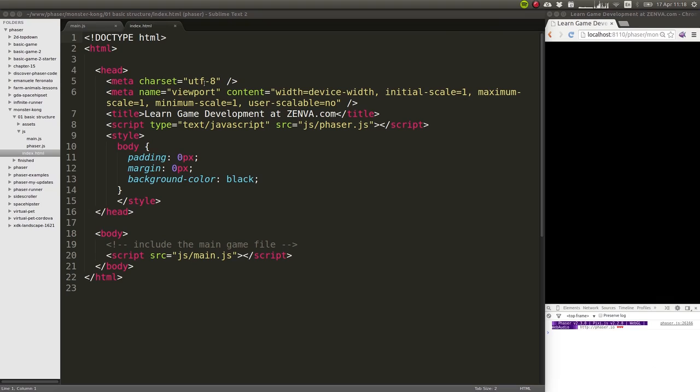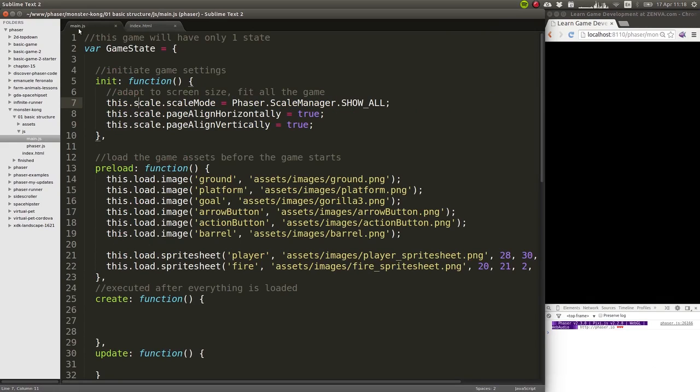The structure of this game is very simple. We have an index.html file, which includes main.js, and the whole game is going to live in main.js in a single file. There will be only one state. For screen scaling, we're using the show all mode, which allows us to keep the aspect ratio of the game no matter the size of the screen. So the game will try to occupy as much space as possible on the screen, but the aspect ratio of the game will remain the same. And the game will show centered both horizontally and vertically.